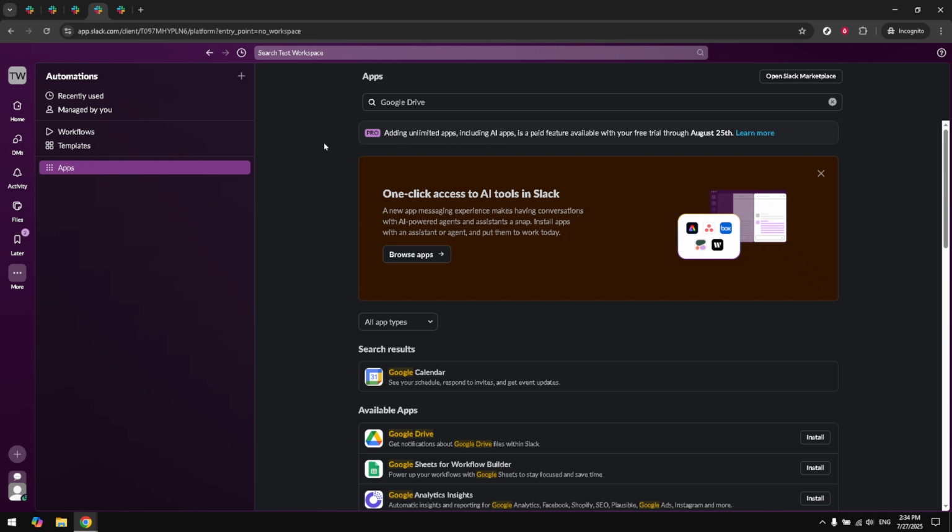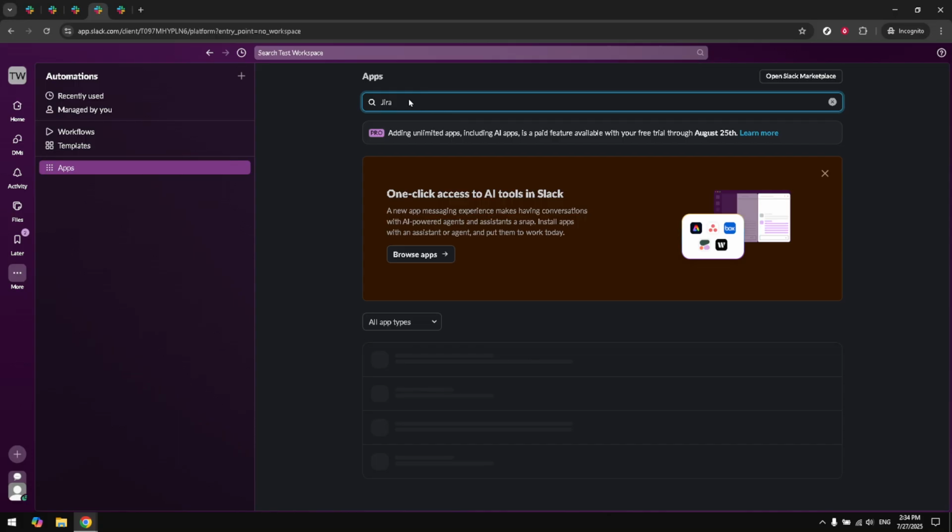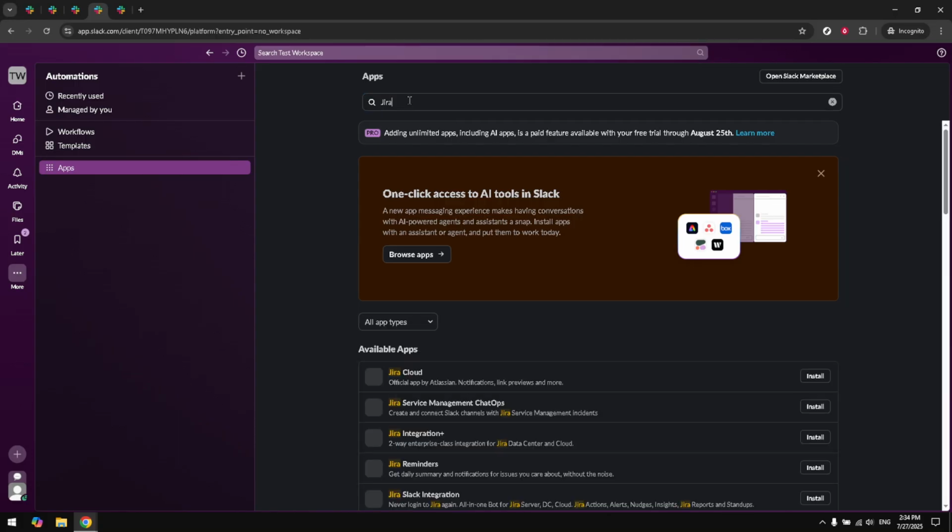In the Apps section, we're specifically interested in finding Jira. So, in the search bar, go ahead and type Jira. Slack will hunt down that app for you, and it should appear in your search results. Once you see it, click on Jira.